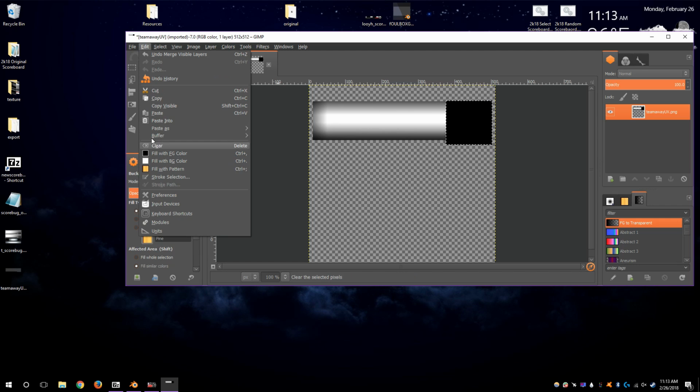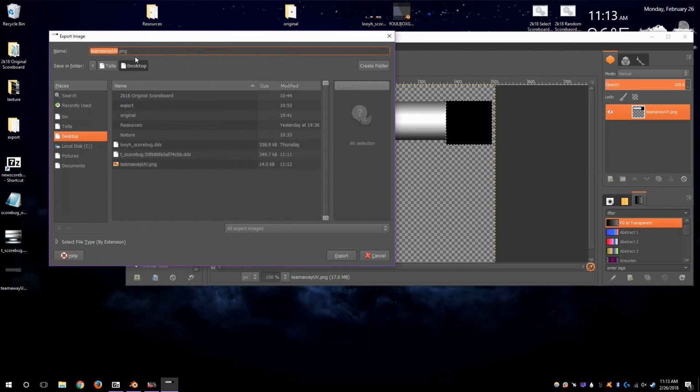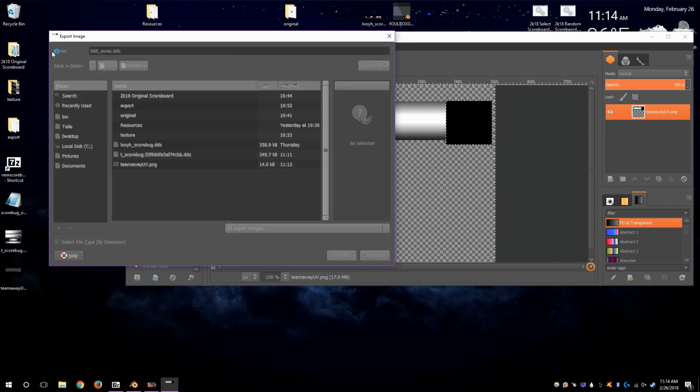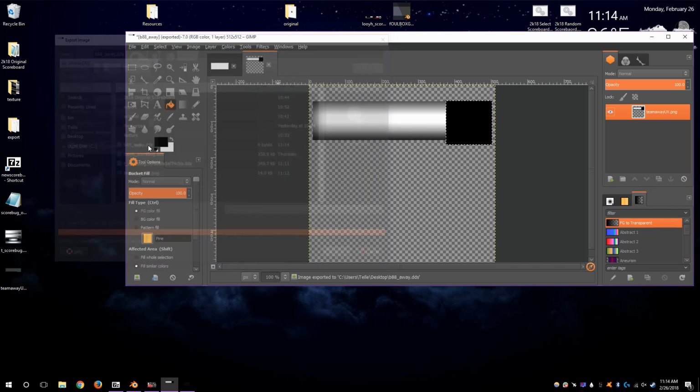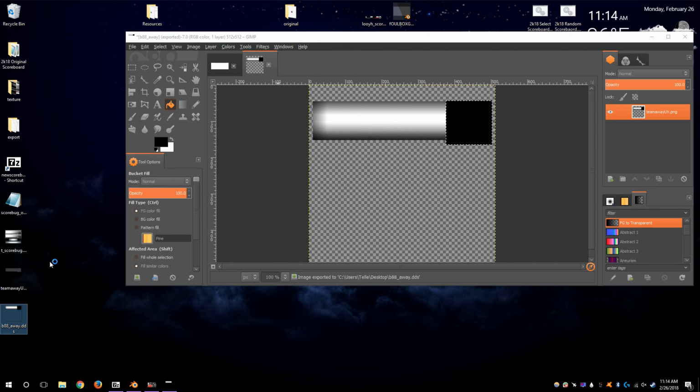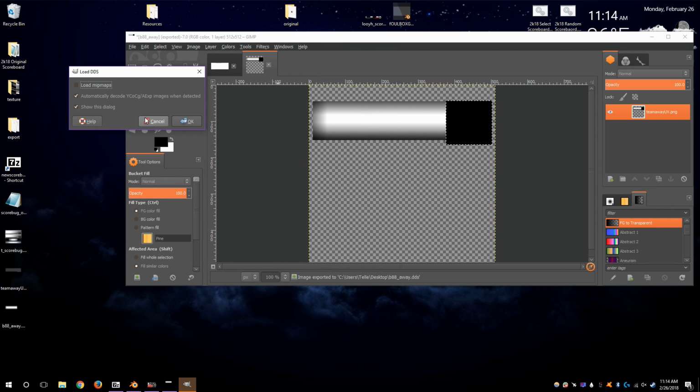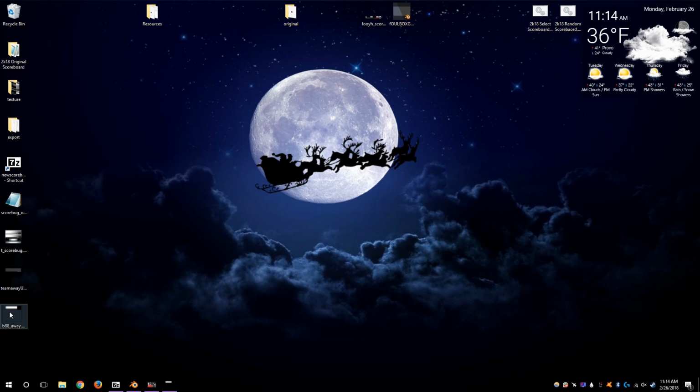That's good. So we're going to export this as a DDS. We're going to call it team, oh no, B88_away.dds. Generate mipmaps. Okay, and there it is. There's our shaders for the away team.